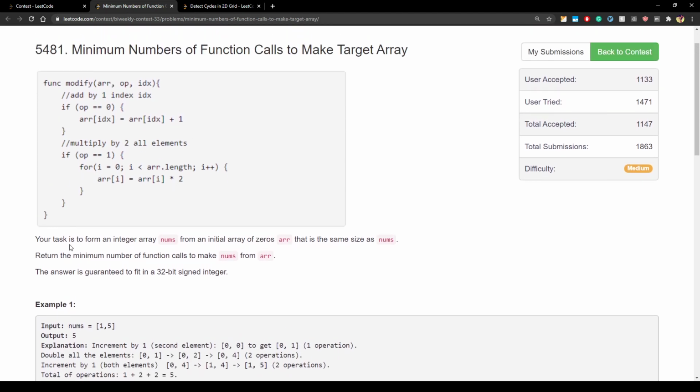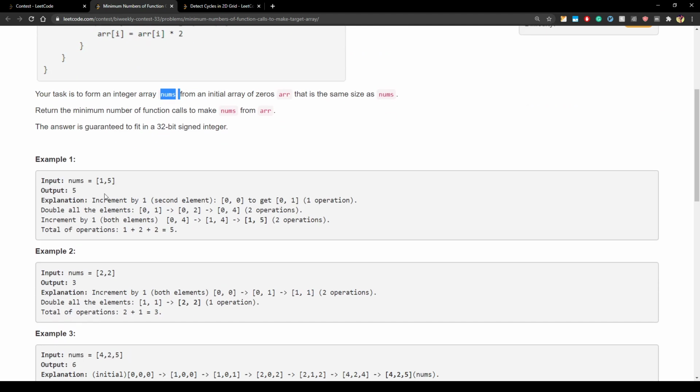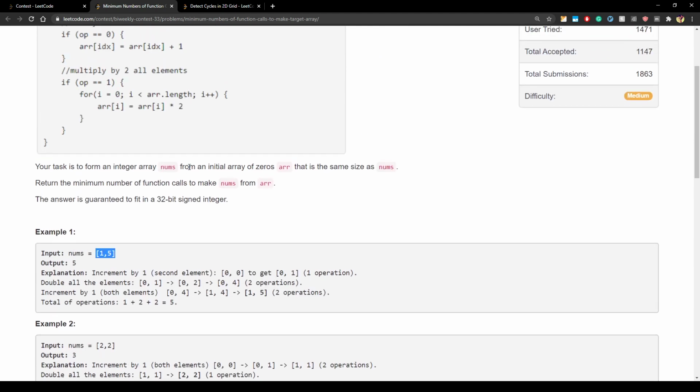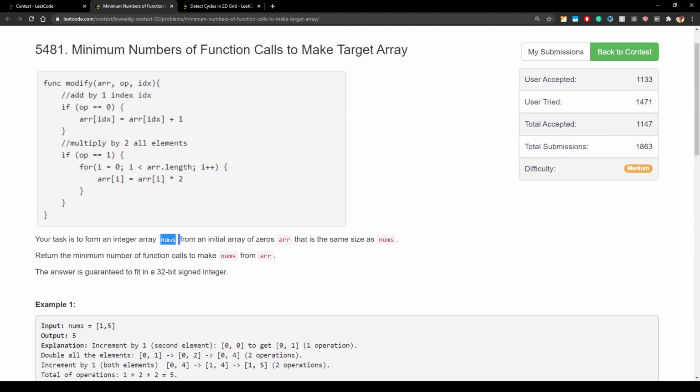So there is some function, and we are given that your task is to form an integer array nums from an initial array of zeros that is the same size as nums. So basically you will be given an array nums, for example like this 1, 5, but you have to form that nums array from an initial array which only consists of 0, right? It will have the same number of zeros, so initially we have an array of all zeros and the size will be equal to the nums array. For example, in this case it will be 0, 0.